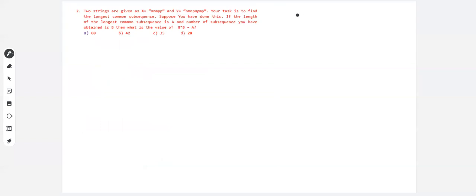Number 2, 2 strings are given, X and Y. Your task is to find the longest common subsequence. Suppose you have done this. If the length of the longest common subsequence is A and the number of subsequences you have obtained is B, then what is the value of 8 times B minus A?